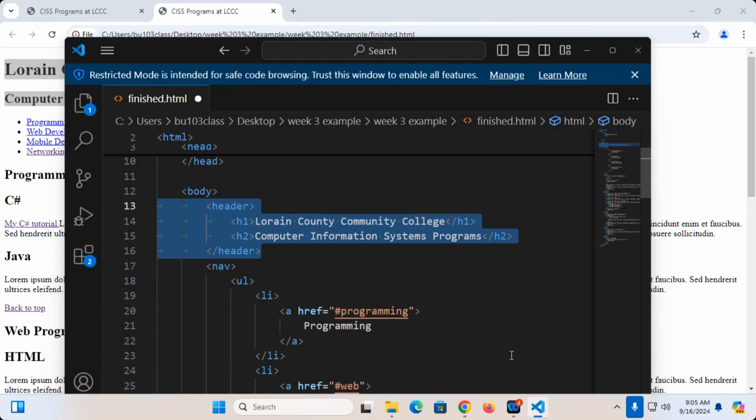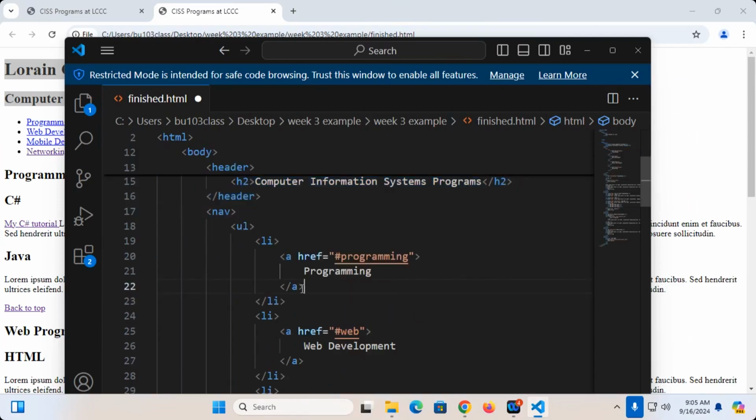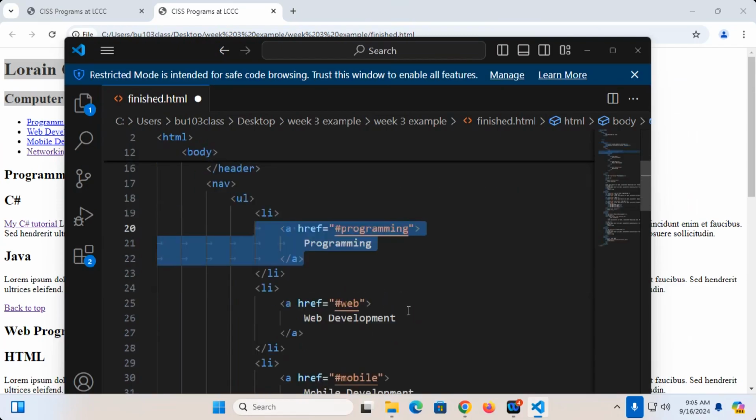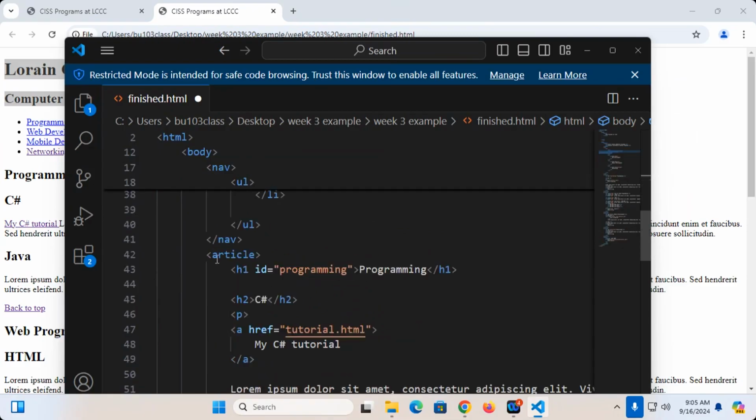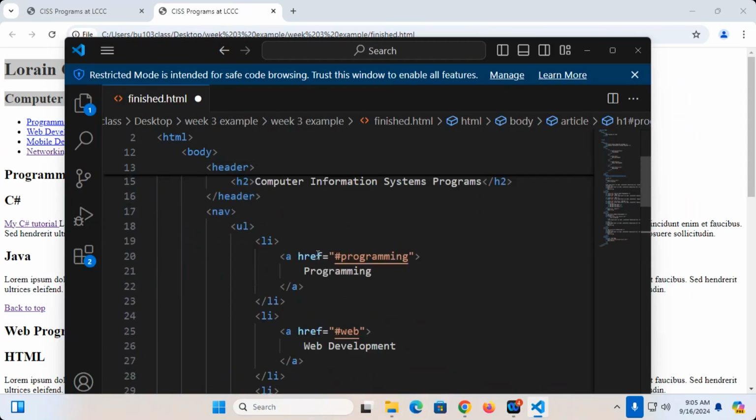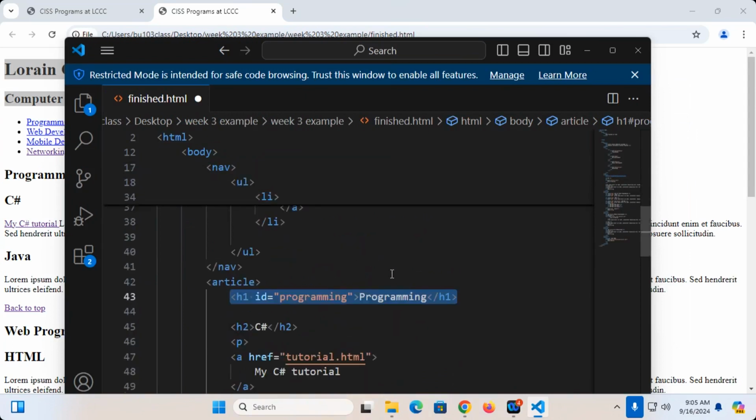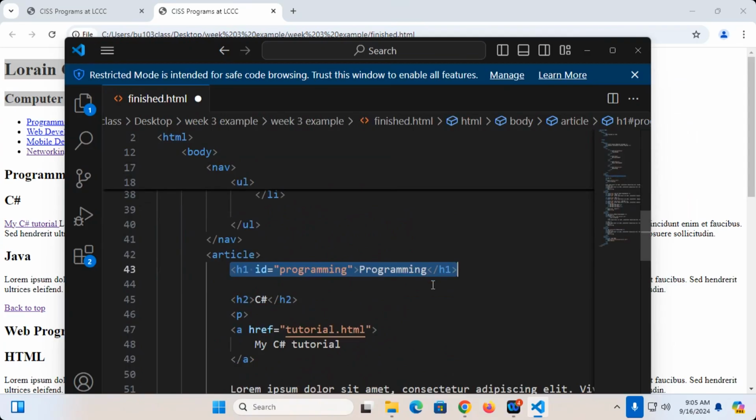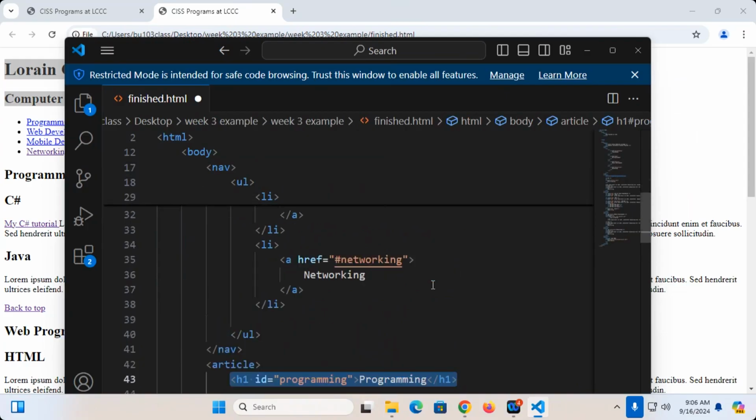We notice the links. When we have a pound sign like this, that's a link to a section of the page. So it links to the thing that has an ID of this. So href equals pound sign programming. The link will take you to the section of the page that has an ID of programming. Remember, IDs have to be unique. That is, you can only have one ID of a given name on a page. So we cannot have two things with an ID of programming on this page.